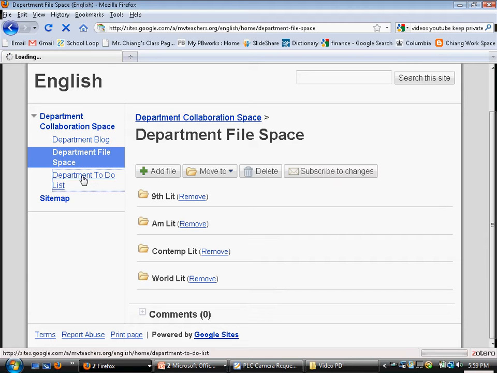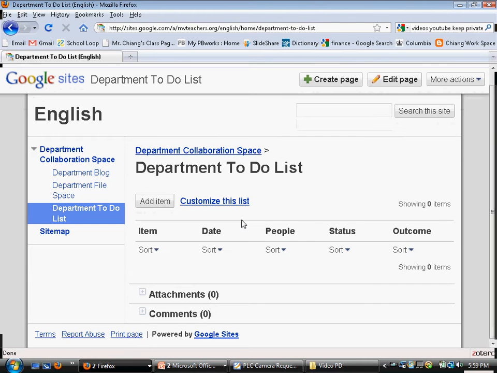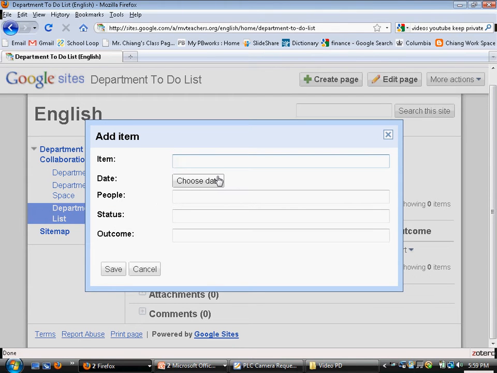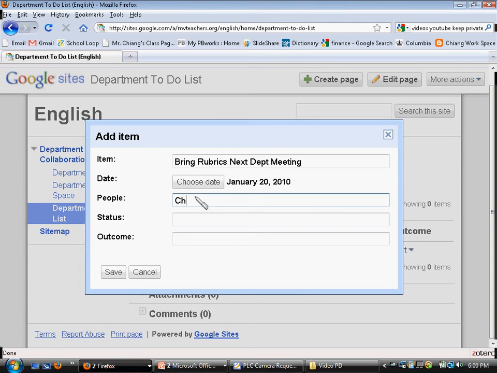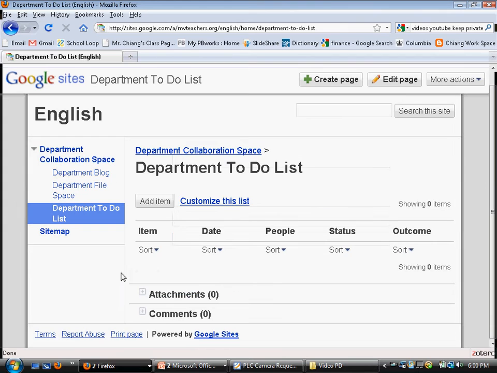The next thing is the department to-do list. It's an online spreadsheet that you can customize. If we look at the default here, you have items, dates, people, status, and outcome. Let's say this was a project task. So the item is green rubrics, next department meeting. Choose a date for your colleagues, and say Chris and Bonnie are going to bring them, and status we'll leave blank, and outcome we can leave blank for now as well.